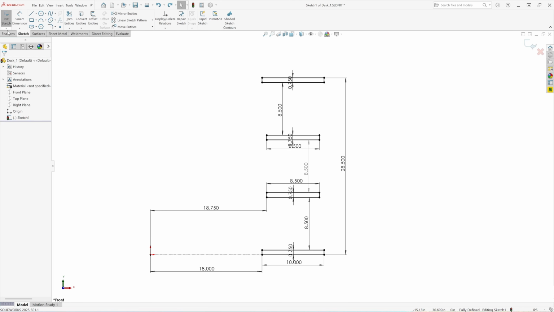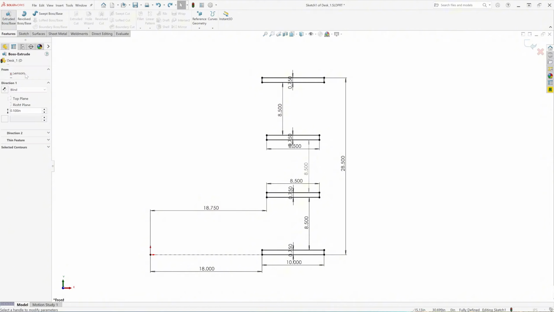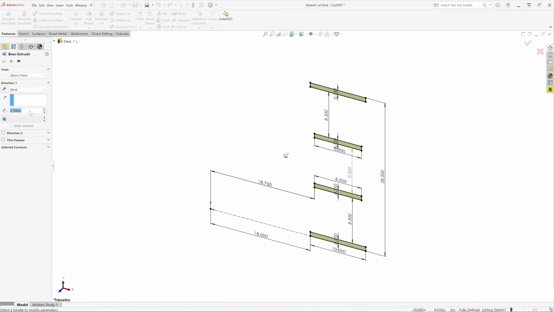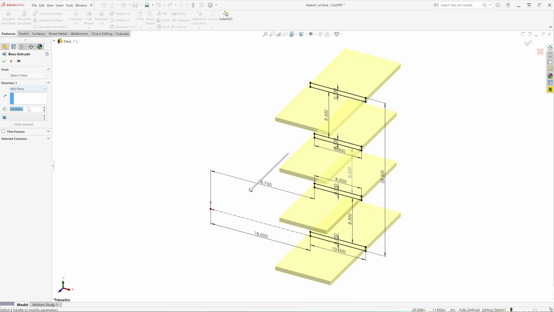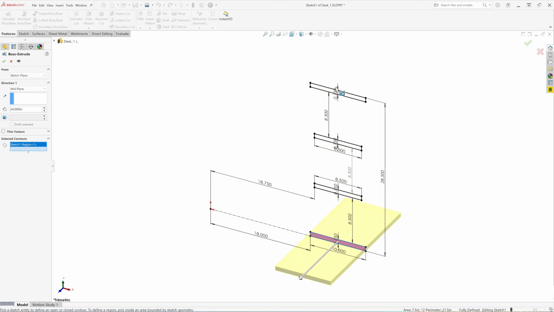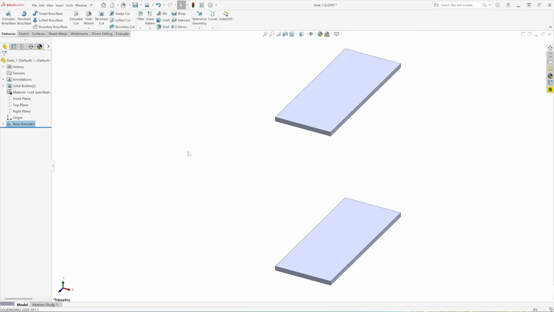Okay, so I'm going to go to Features, Extruded Boss Base. I'm going to extrude out the distance of 24 inches for the top and bottom panels, direction 1 from the midplane. Select the contour, select the bottom panel and the top because they're equal length, 24 inches from the midplane. Okay, so I got 2 bodies.